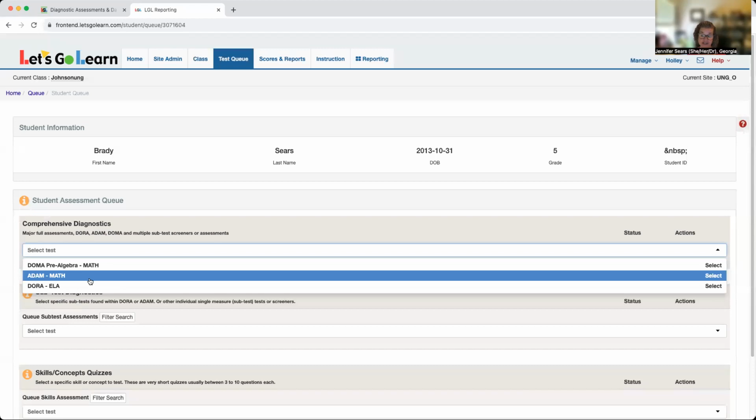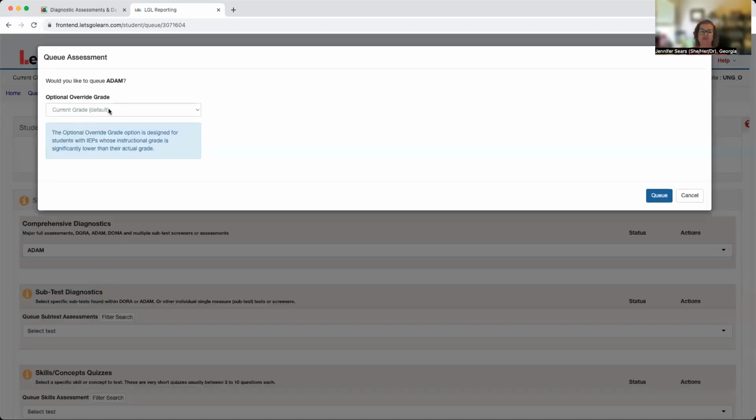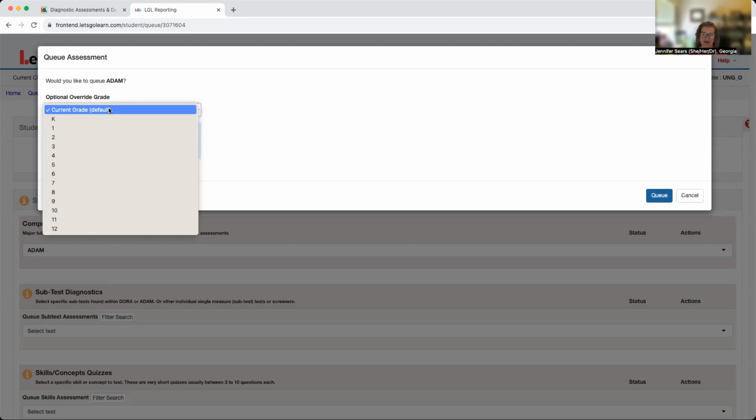Please note that your intervention will be based off of either reading or math based on the test you give them. So for Brady, I'm going to show you what we would do for math. Because Brady is in fifth grade, but really struggling with math, we don't want to start his test at the fifth grade level because he's not going to feel successful. So we're going to set the test back a couple of grade levels so that Brady shows some success before he gets into some of the harder questions. The way Let's Go Learn works is that it starts with easier questions. Based on how the student does, they get progressively easier or progressively harder.